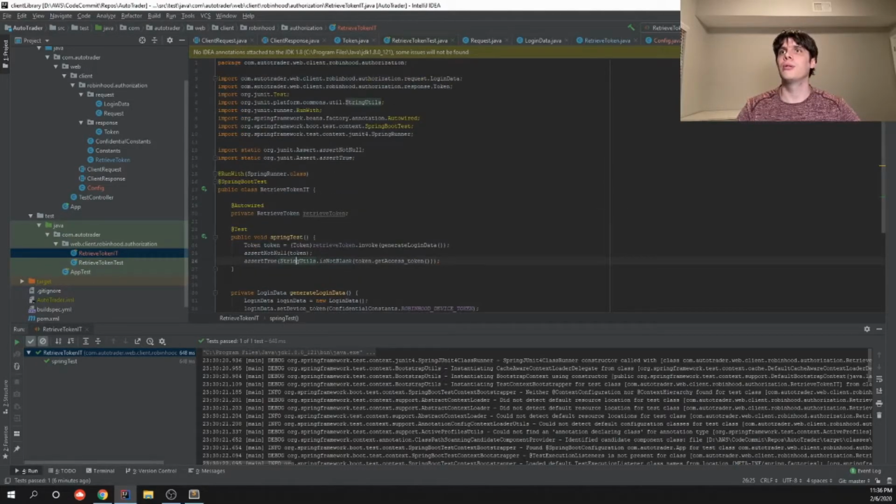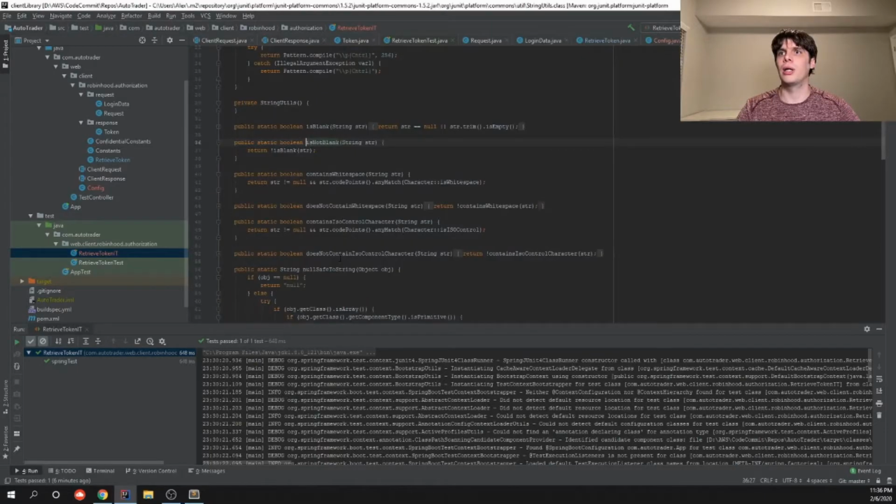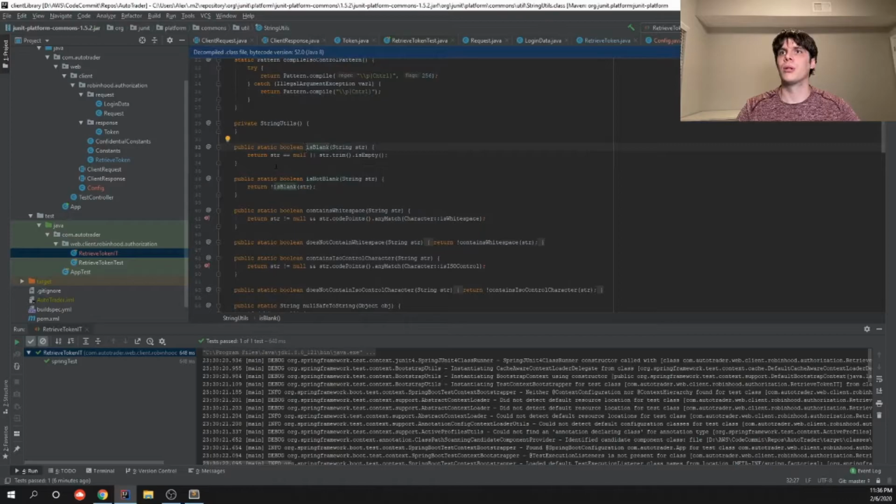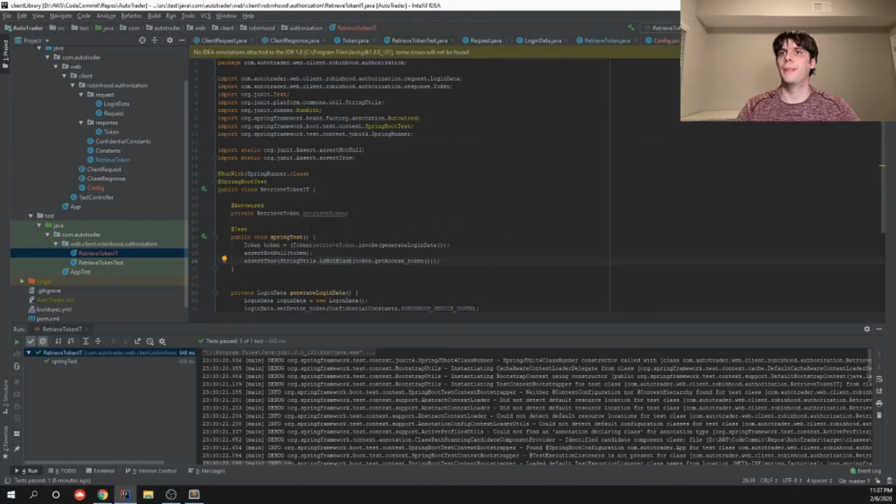As in this one looks like one from JUnit, but this should check both as not null and not empty. Yeah, so it checks for null and checks for empty, which is what we want.